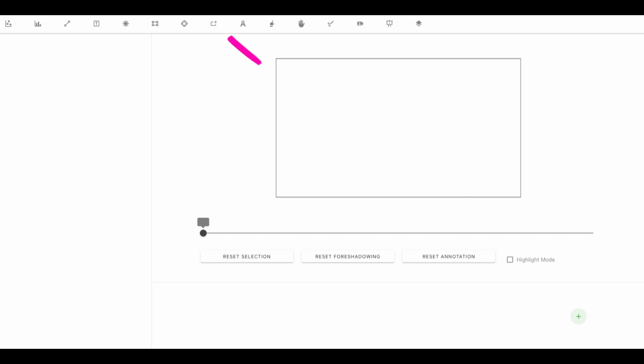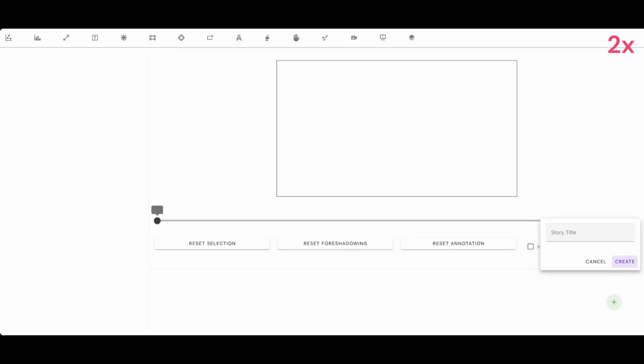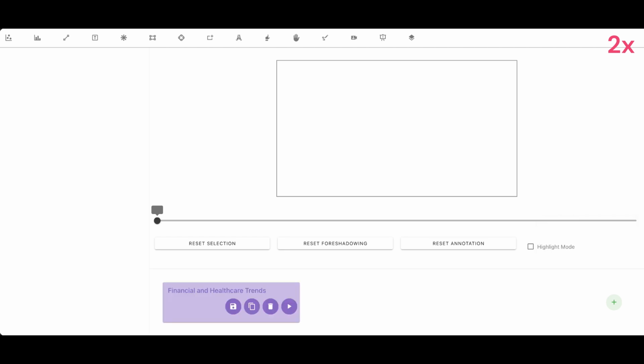The top navigation holds the various widgets that Jian can utilize within his slides. This includes the chart widgets, gesture widgets, and annotation widgets. On the bottom of the screen, we have the slides panel showing the various slides in the presentation. The first step is to add a slide to introduce the topic and visualization details.